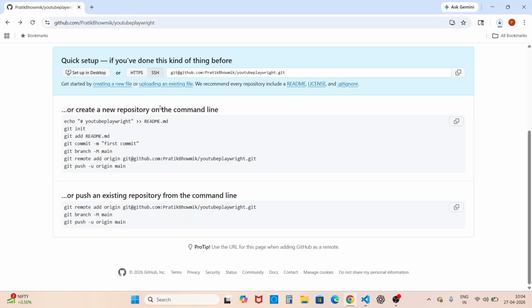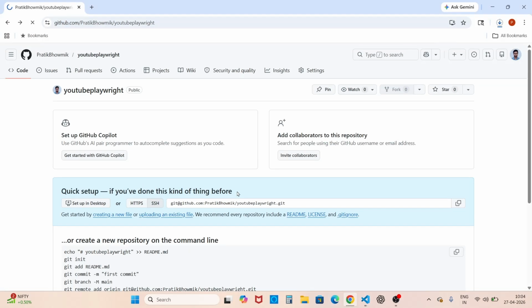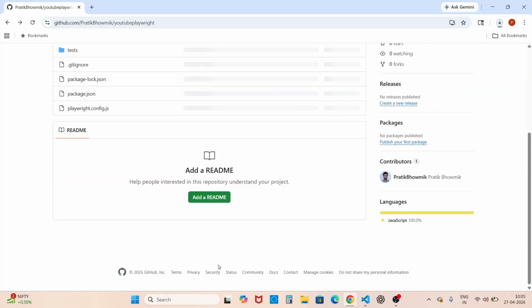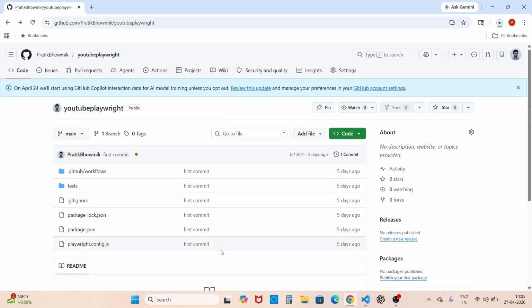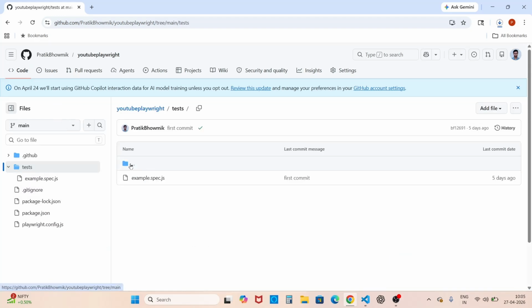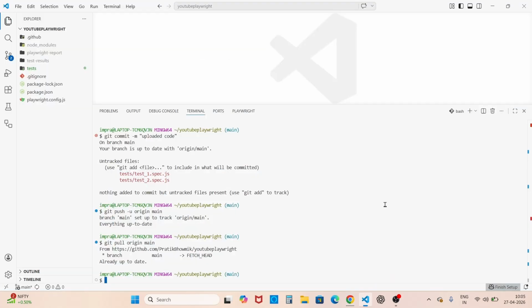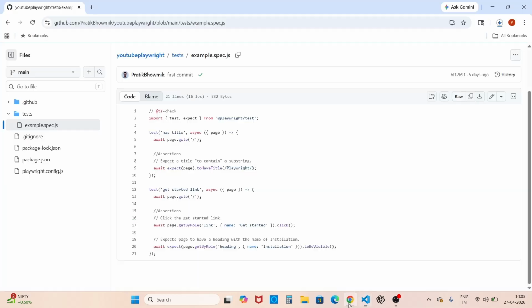Now we will go and see on this repository. I am using control refresh, and all my local code is uploaded over here, as you can see. Uploaded. If we click on the test folder, there is example spec.js. Okay, if we see over here, test example spec.